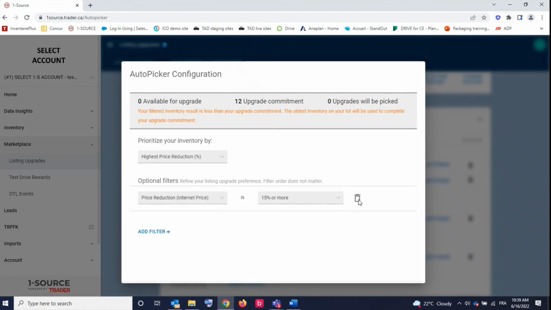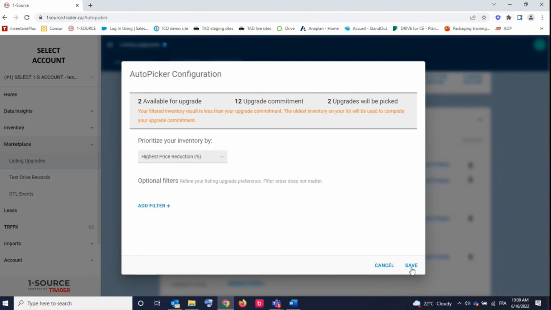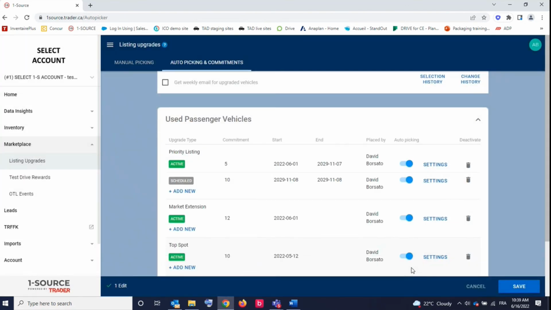After finalizing your configuration, click on Save at the bottom of the window to confirm your selection. To ensure that all listing upgrades are the ones that you want to use, you can set up a weekly notification email. If you check the Get Weekly Email for Upgraded Vehicles box, which is here on the very top of the Auto Picking and Commitments page, you will get a weekly email that will show you which vehicles have been selected as soon as they are selected.